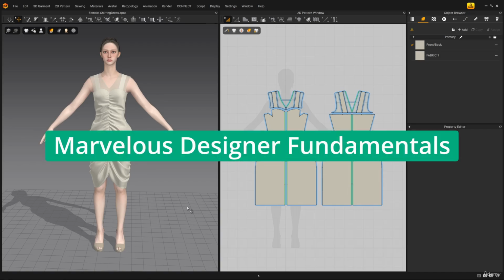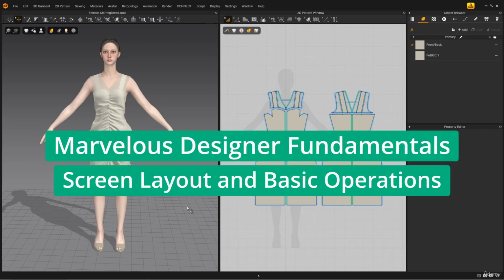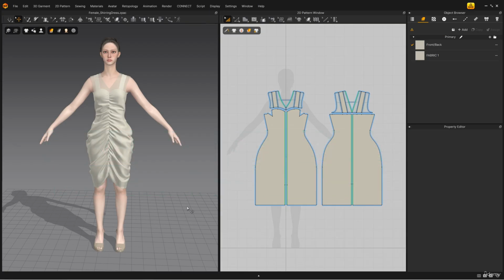Hello everyone. In this lecture, we'll learn about Marvelous Designer's screen layout and basic operations. First, let's start by explaining how to view the screen.